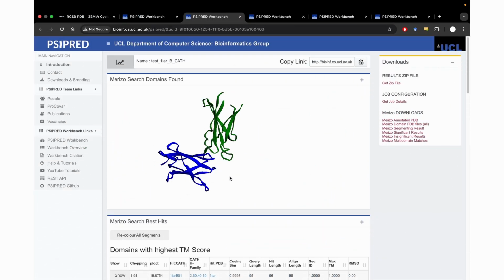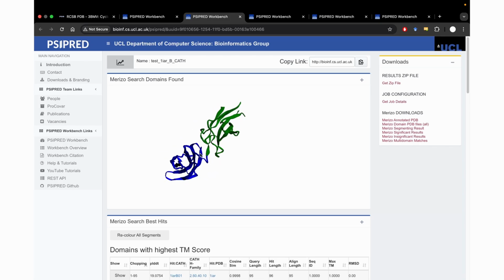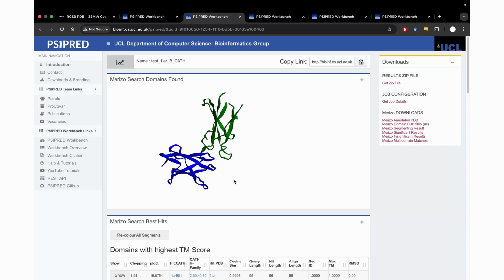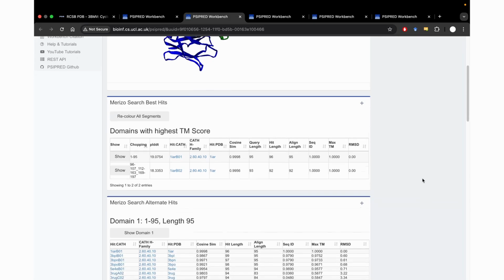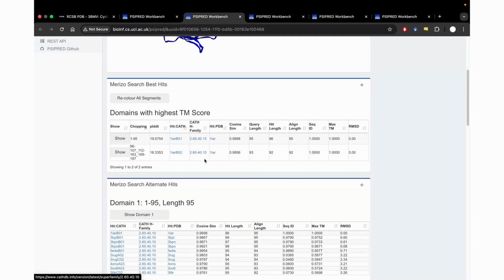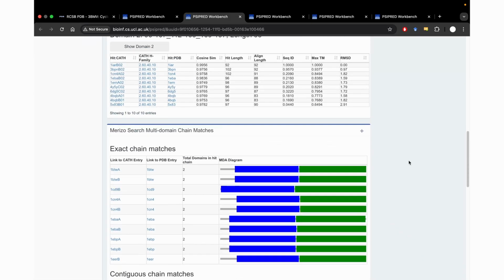So here's an example of a query that is composed of two IG-like domains. And as I mentioned, it's very easy to find entries in the PDB that have multiple repeats of IG domains. If you're interested, the PDB code that I've used as the query is 1IAR, and we've taken chain B and searched it against CATH. Here we find that the individual domains are matched to the IG superfamily.